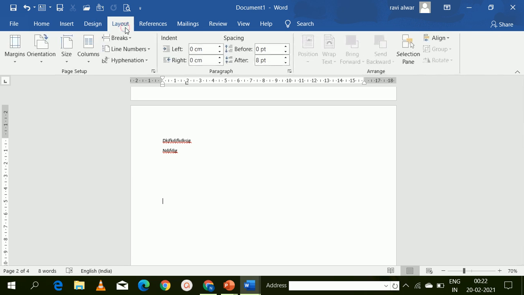Then comes the Layout option. Whatever we saw here, the same thing we are going to see here. Here you can change the layout of your document, whether you need portrait mode or landscape.